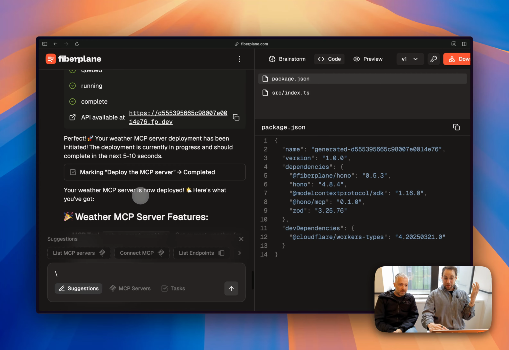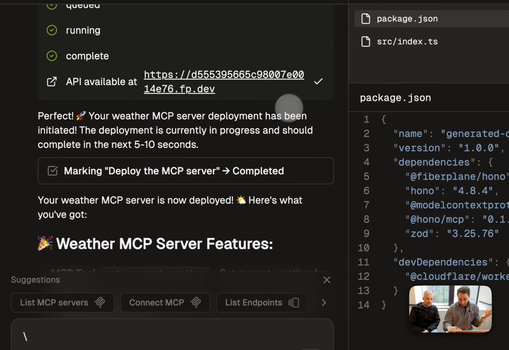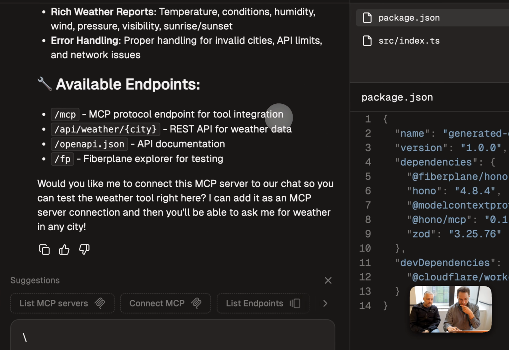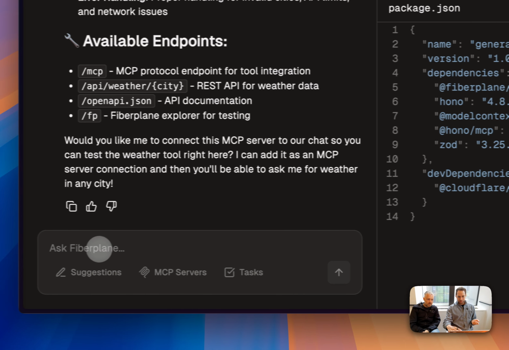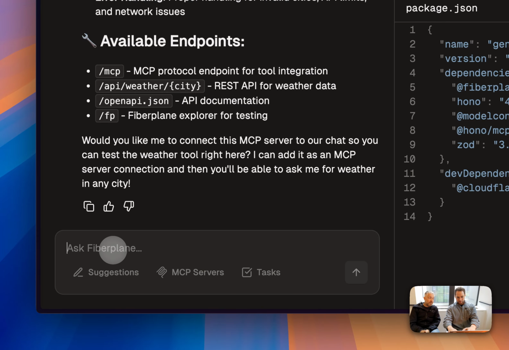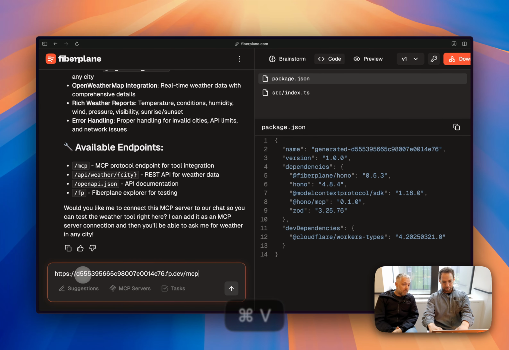At any rate, I am very happy that the deploy succeeded. And with this, a fun trick we can do is connect an MCP server back into our chat right here. So we just built an MCP server, but now we can actually connect to it from within.